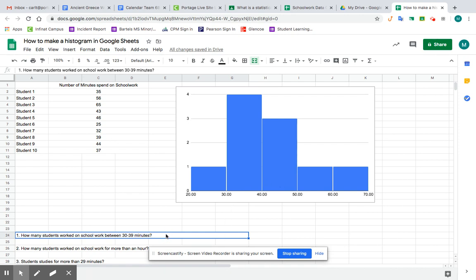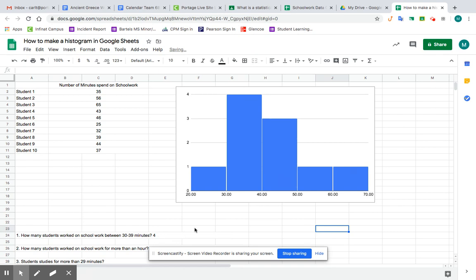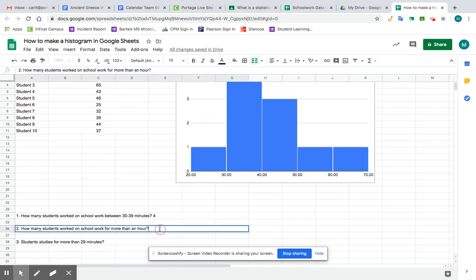So for number one, it says, how many students worked on schoolwork between 30 and 39 minutes? Well, 30 to 39 is going to be here, and that answer is 4. To be able to edit or answer the questions, you need to make sure you double click. How many students worked on schoolwork for more than an hour? Well, think about 60, this is all minutes, so 60 minutes would be here. So more than an hour looks like there was one student.